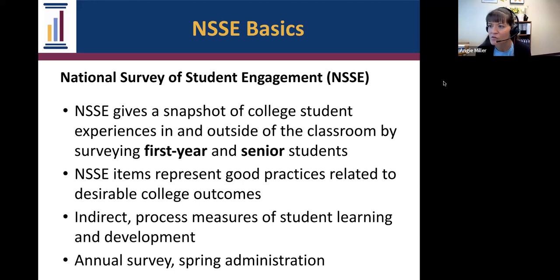This is because we realize that it's not just classroom experiences that contribute to one's overall educational experience. Things are happening outside of the classroom, things are happening with the services that they're receiving, the activities that they're engaged in, all kinds of other things that are contributing. So we try to ask about a real variety of their experiences.